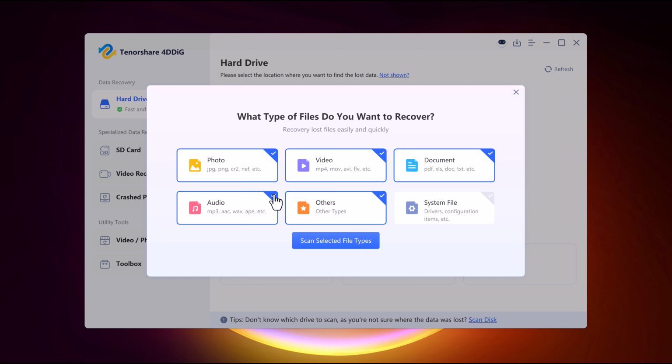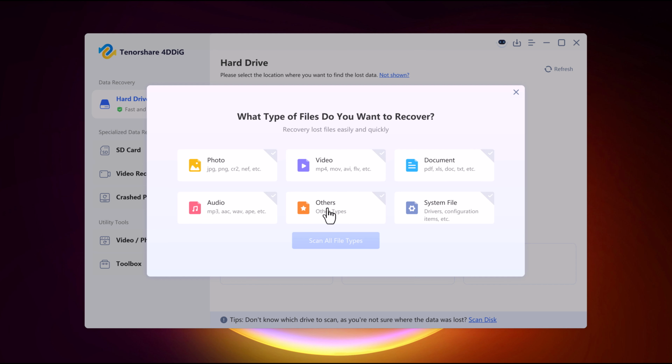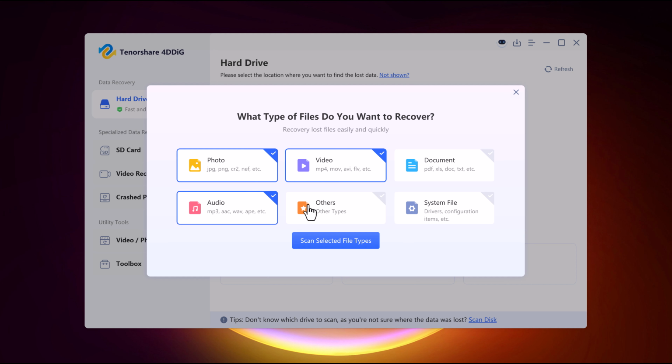In the 4DDiG interface, select the SD card option. You can also pick the types of files you want to recover: photos, videos, or audio. Choosing specific file types increases the chances of finding what you need. After making your selection, click Scan.